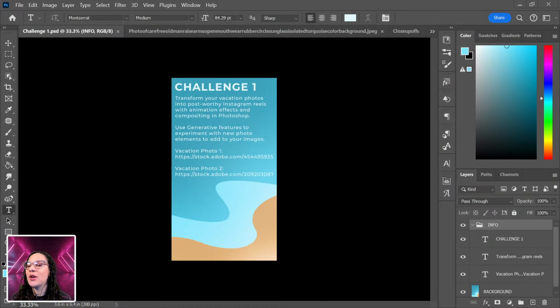It says transform your vacation photos into post-worthy Instagram reels with animation effects and composition in Photoshop. Use generative features to experiment with new photo elements to add to your images. So I've got a couple of vacation photo links there for you, and what we're going to do is transform them a little bit and then see if we can't jump into a little bit of Express and make them super cool reels or animated posts for your social media.